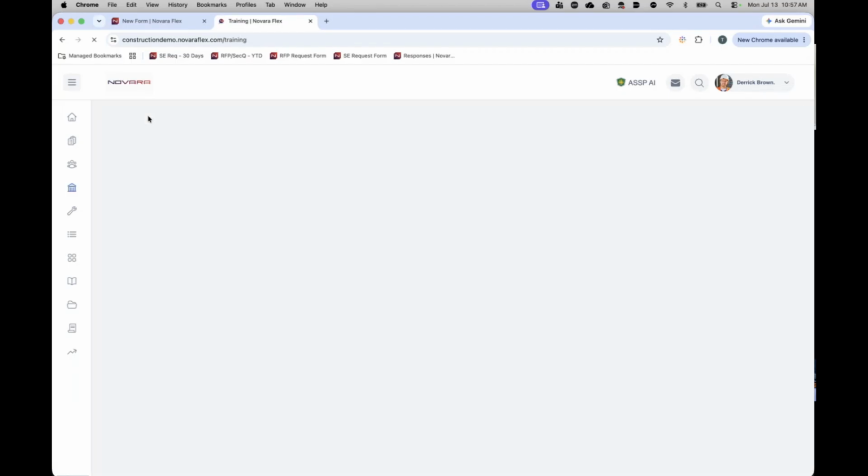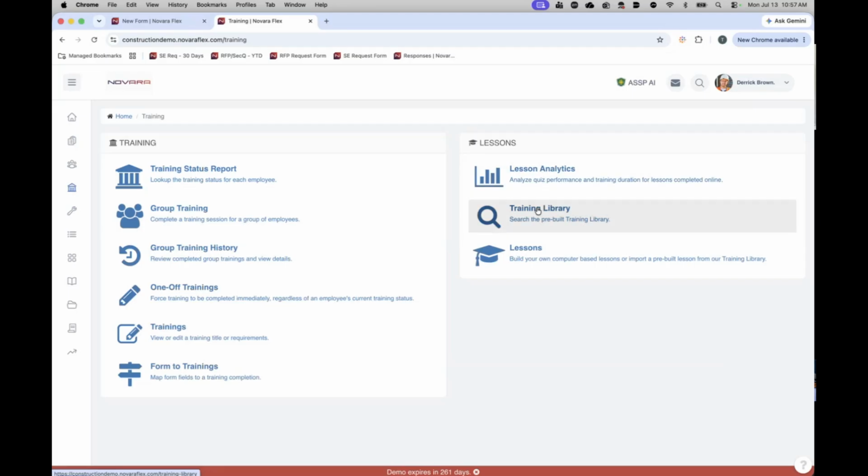I'm going to bounce back here to training. So we talked about our courses from our library. They end up in lessons. You can also build your own, and those would also live in lessons. And so that's where you maintain the content. And then over on the left side is where you would manage more of the administrative side of training.